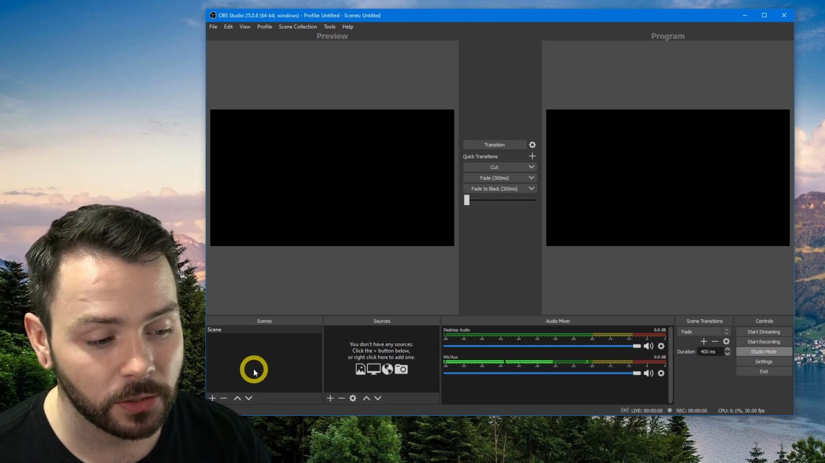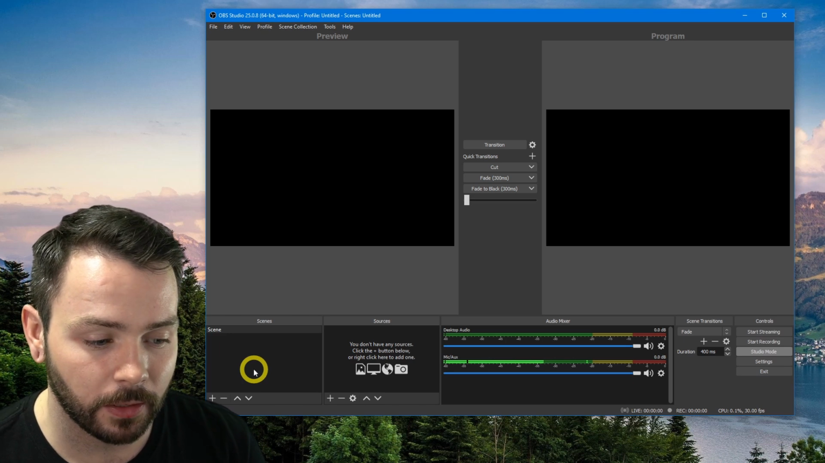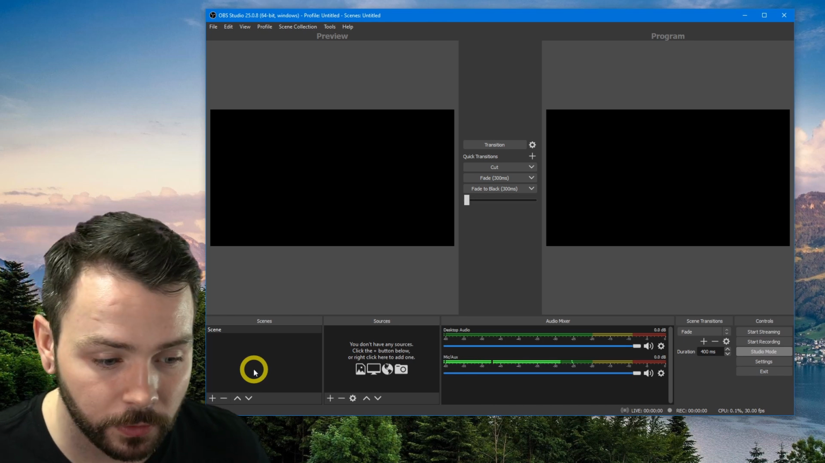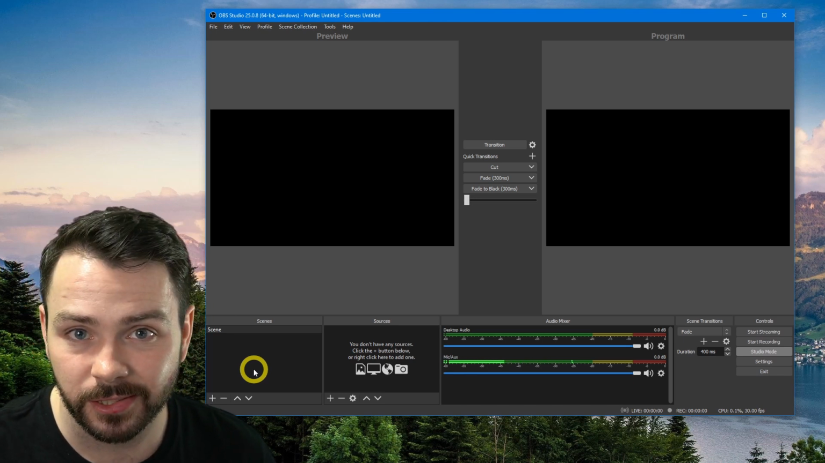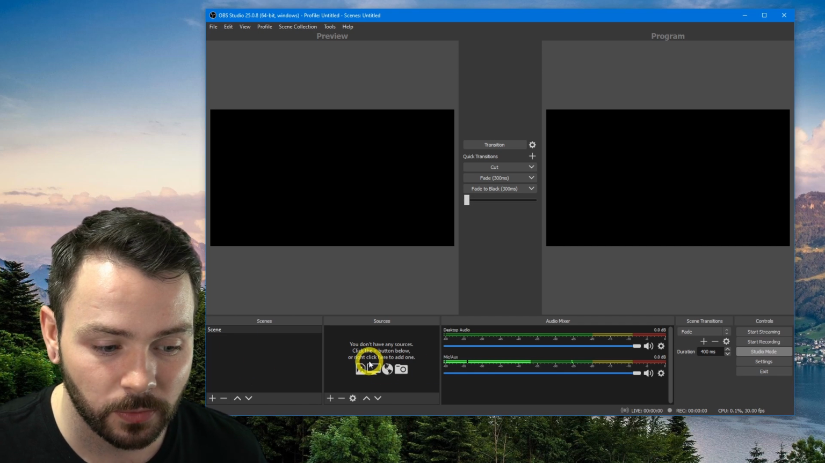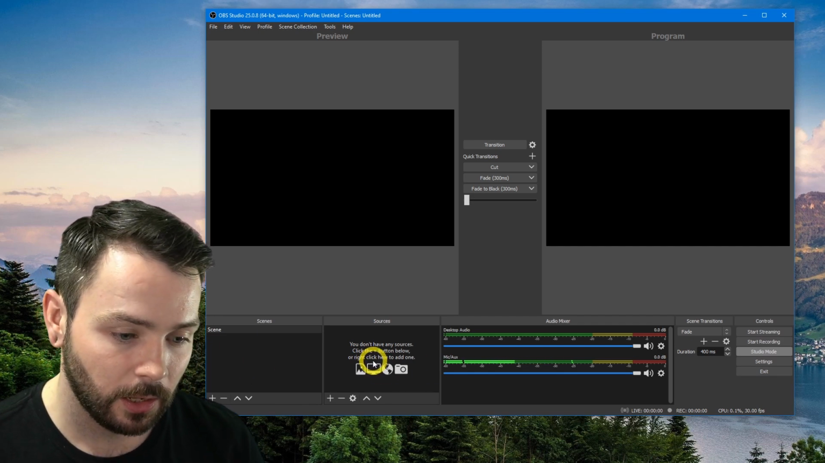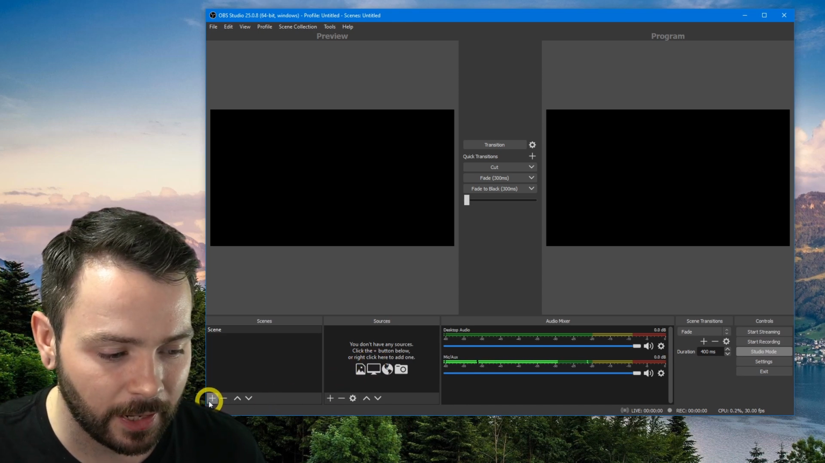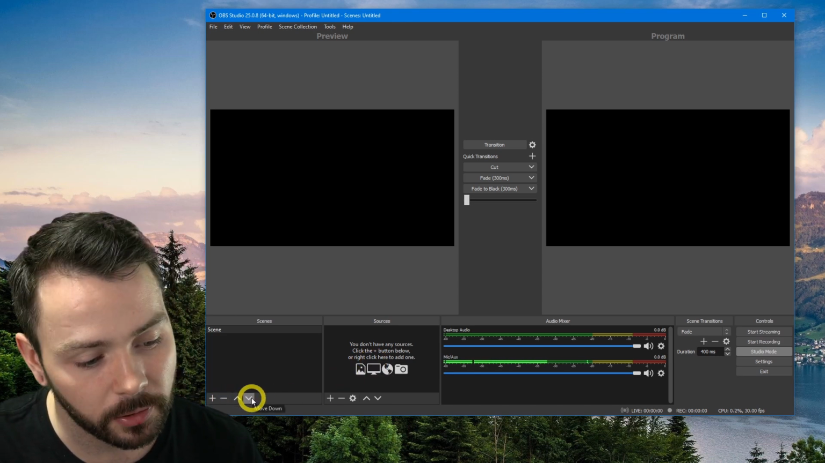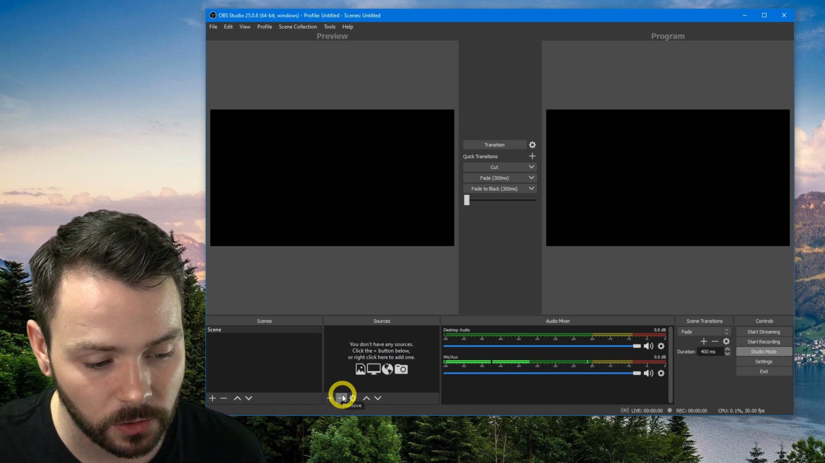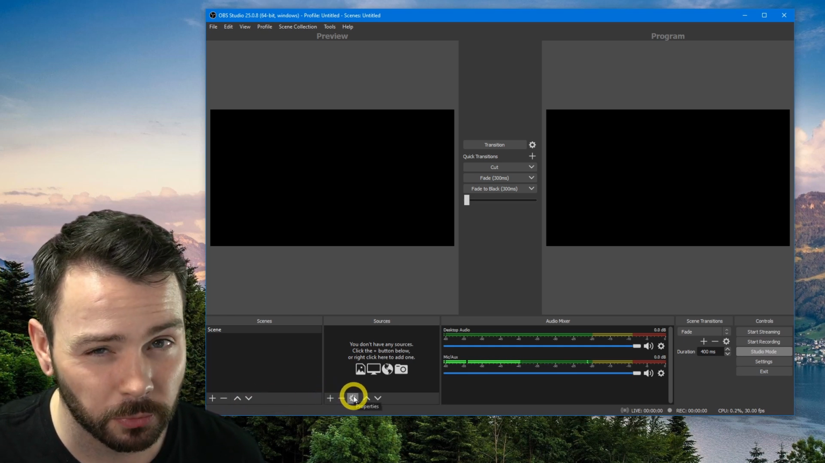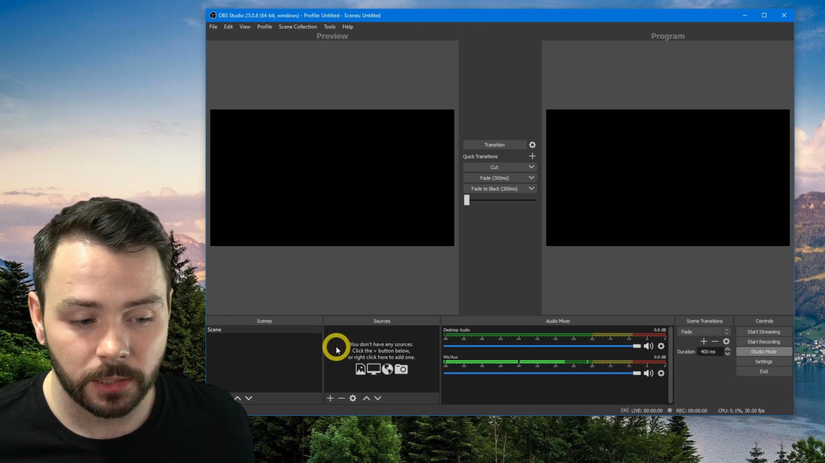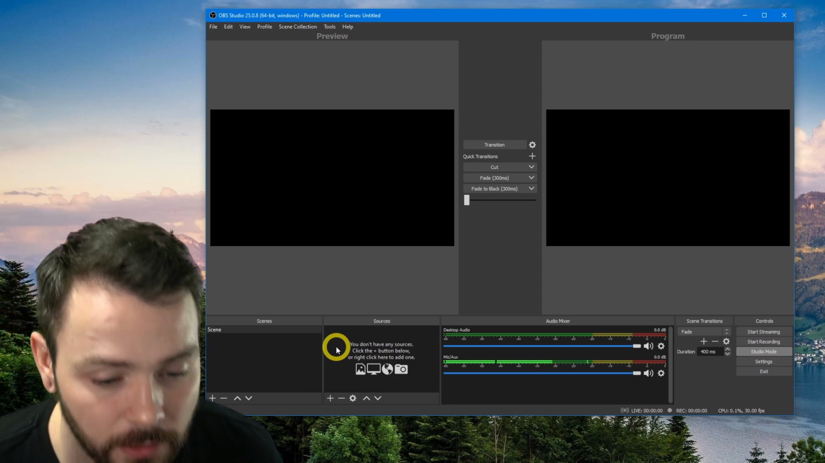Scenes. Imagine that you are a film director. Okay, and you have several scenes that you want to go through. On these scenes, you need to put things. So you need to put objects in there. That's where sources comes in. So sources are the things that are in the scenes. On the bottom of scenes, you can see add scene, remove scene, move it up, move it down. Same for sources. You can add, remove, go to properties, move things up, move things down. So we'll make a scene and add some sources in just a second.